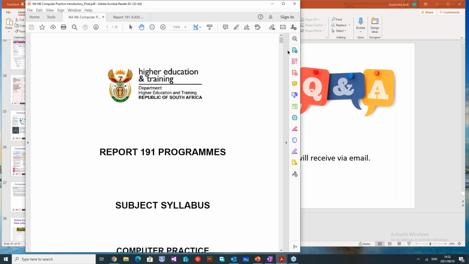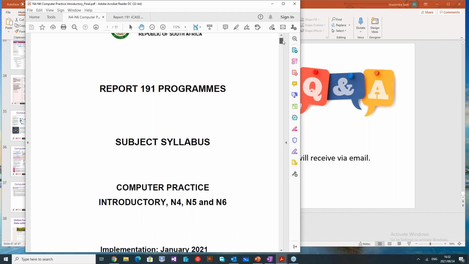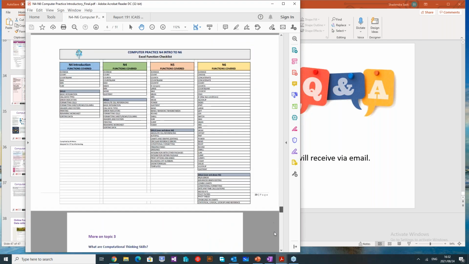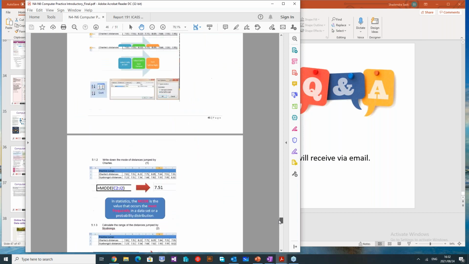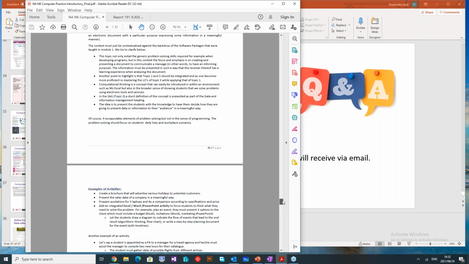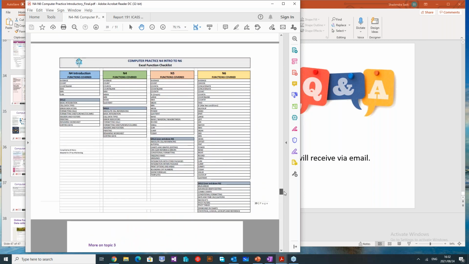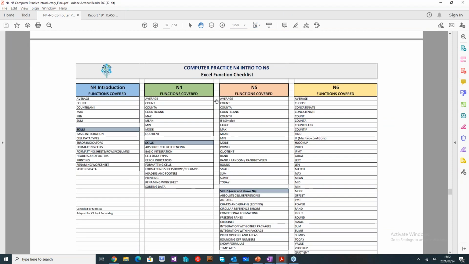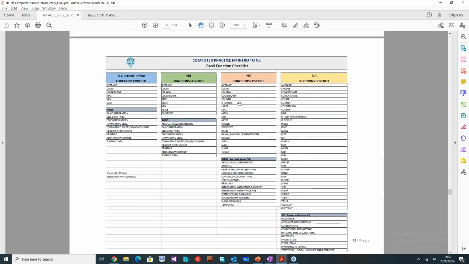I think I have it open here. Here we go. So this is the final document, right? If you look towards the end, and this is the beauty of this document, it has a table. As you can see on this table, it tells you the functions that are covered in N4 and the functions that are covered in N5. So it's a nice summary of what you really need to make sure the students are aware of, or need to know.